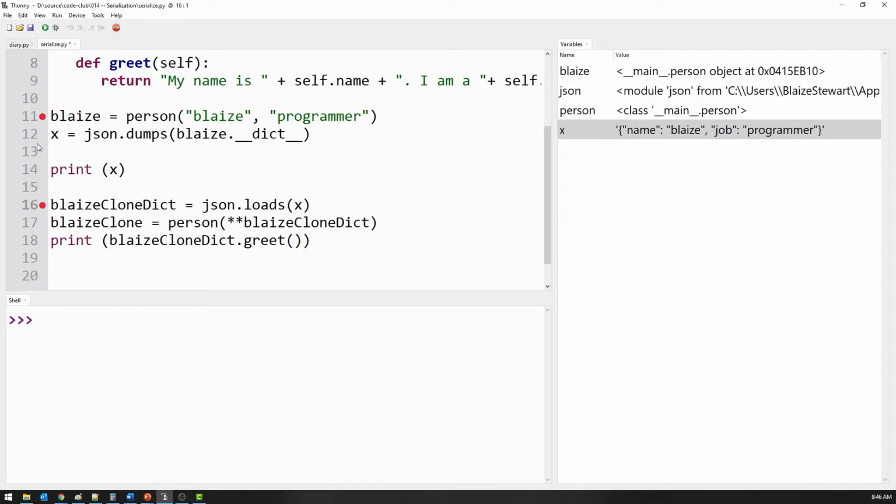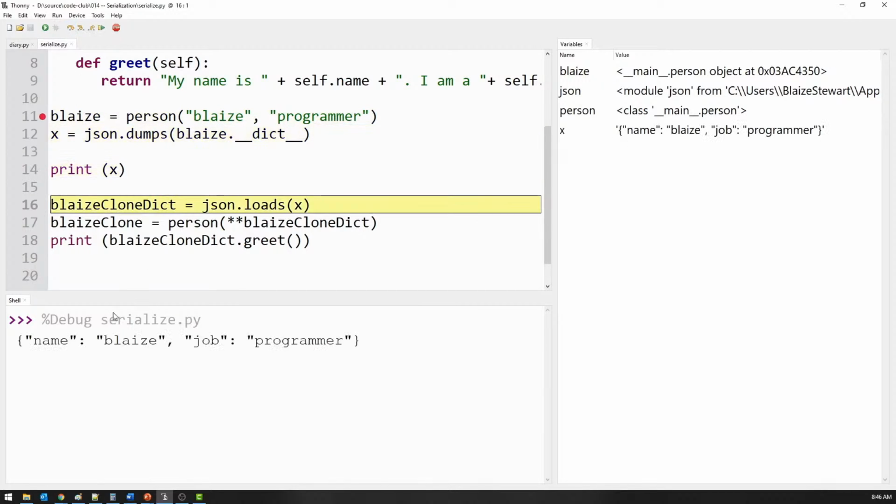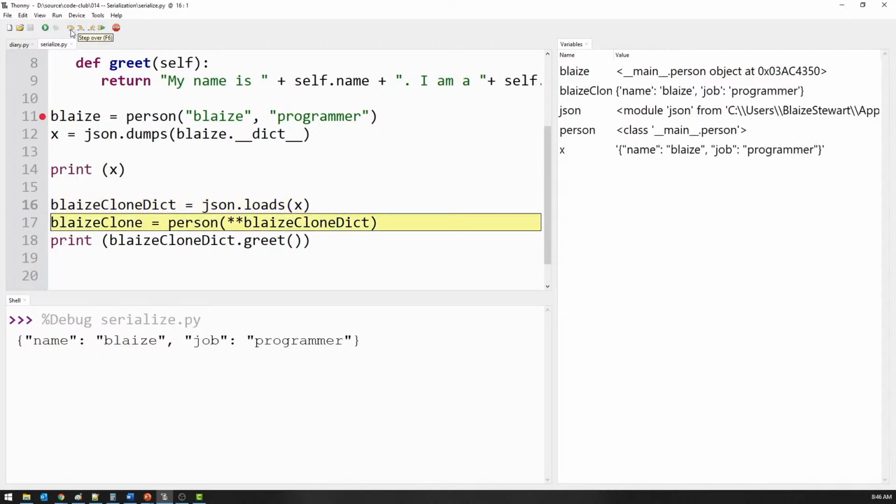I'm going to set a breakpoint right here. I already have a breakpoint, and let's just debug the script and walk through this. So we've seen this already, and there we're getting our output, and of course we see it up there. And let's reverse the process now, and create our new dictionary from that particular data. So that's getting a new Blaze Clone dictionary, and that is going to have my dictionary right here. And as you can see up there in my variables, we can see name, Blaze, job, programmer.